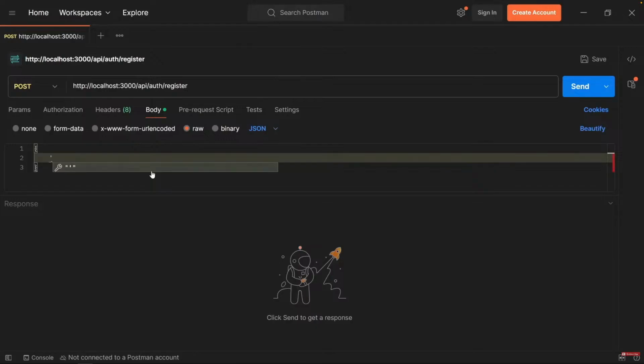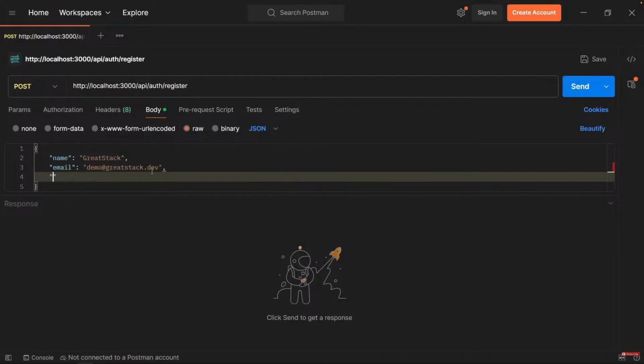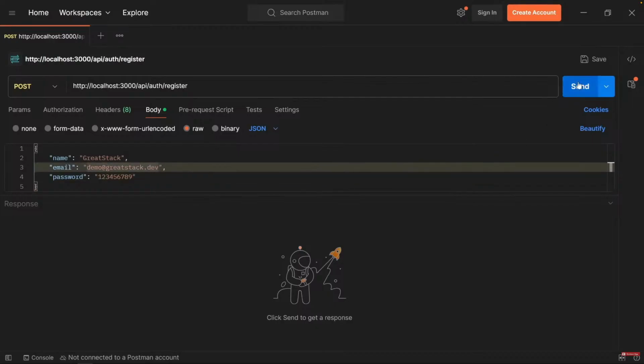So let's add name. In this name, I'll write RatedTag. Then add a comma. Here we'll add the email. So let me provide demo@ratedtag.dev. We can write any email ID. Then we'll add the password. And here, let me write one password. Like this. After that, I'll click on this button, Send.